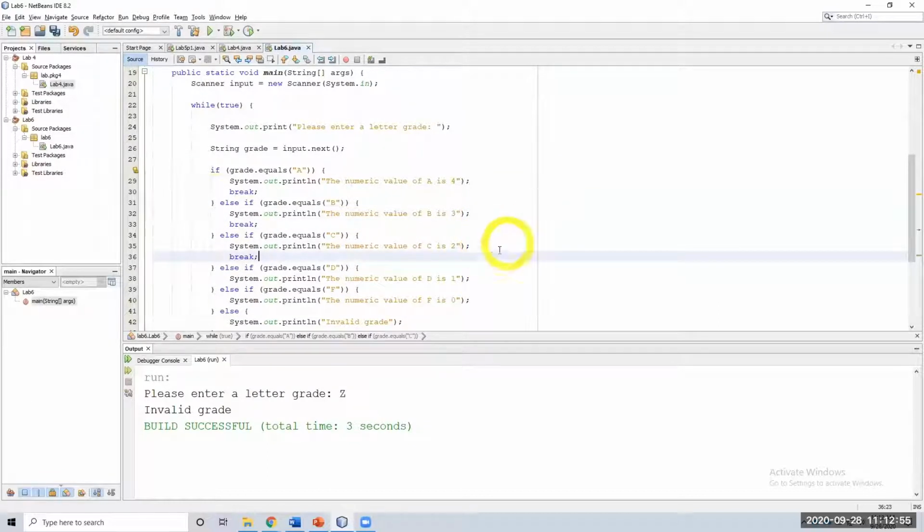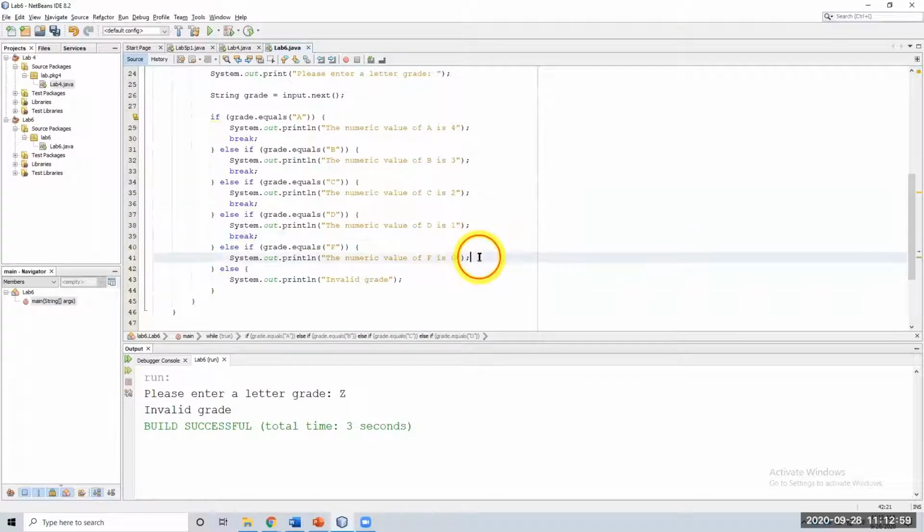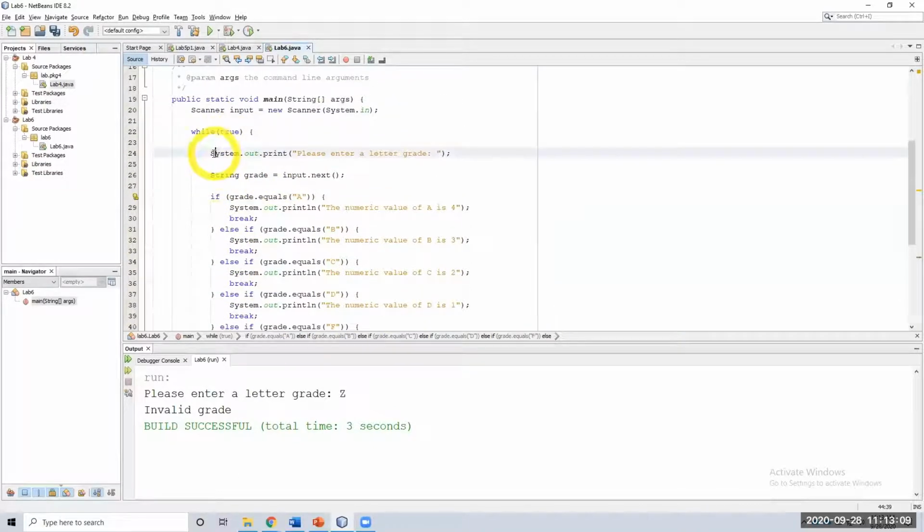Break, and break. However, if they enter in an invalid grade, I want it to say invalid grade and then repeat, go all the way back up here and start this process over again.